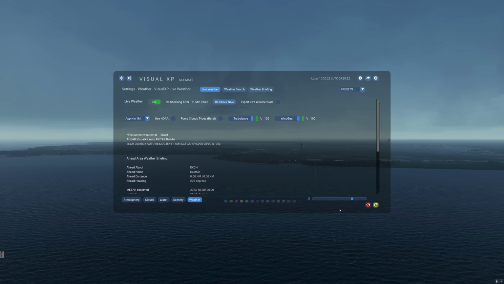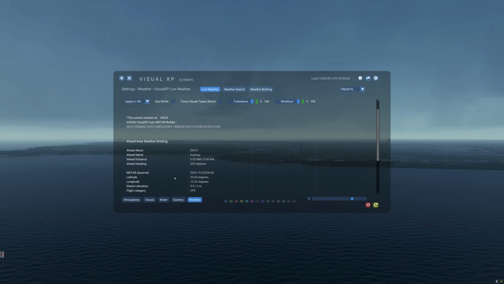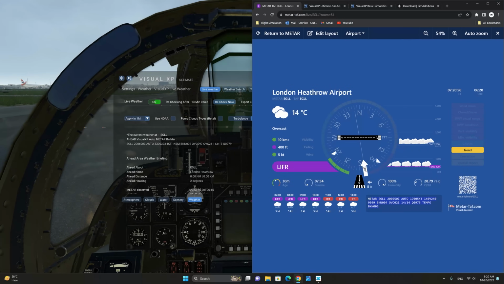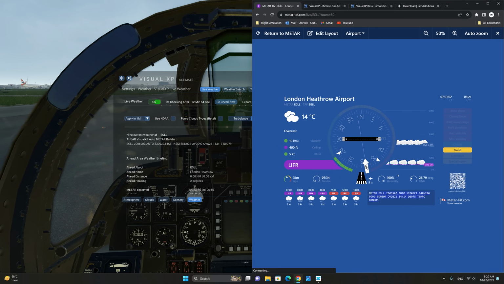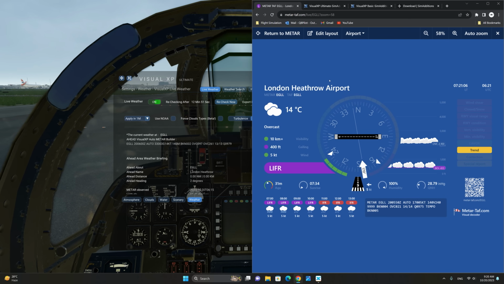For the sake of completeness, we are going to go to a different airport, and then we're going to take a look at the meteorological data. We are currently situated at London Heathrow Airport, and this is the information currently being provided by metar-taf.com through the live stream feature. 14 Celsius, the temperature, dew point is 14, slightly different in Visual XP. We have overcast at 2,100 feet, whereas the overcast here is at 9,700.